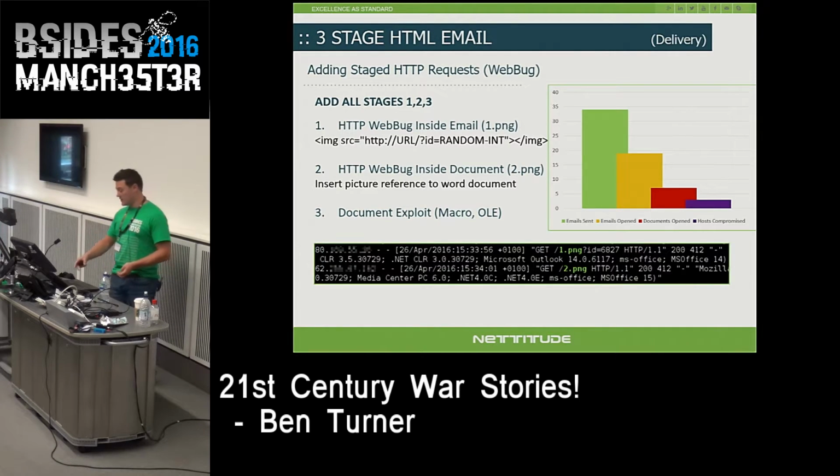So then I can give a nice graph to say how many emails were sent, how many emails were opened, how many documents were opened, and how many hosts are compromised. So this is just a really nice graph to send back to the client at the end of the engagement.